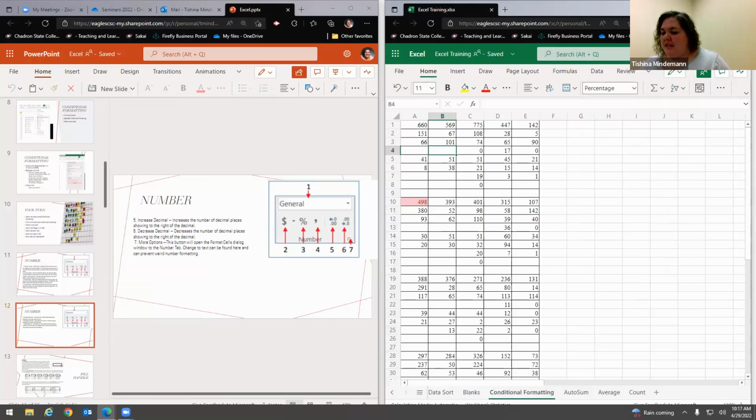So if this was a percentage, I could change it to a percentage. Like if I did 45%, it knows that it's a percentage. So when you would go in and do formulas, it would know how to put that number into the formulas, like 0.45 instead of 45.